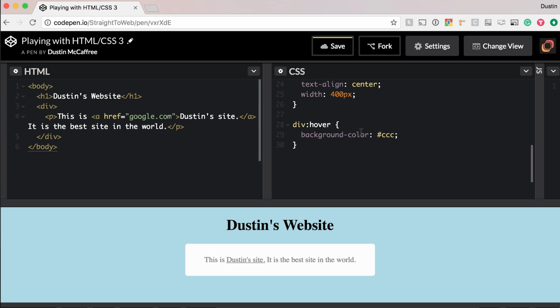Okay, div hover, we've got a background color. Feels like we can click on it. That's really nice. Oh yeah, just mesmerized by that.